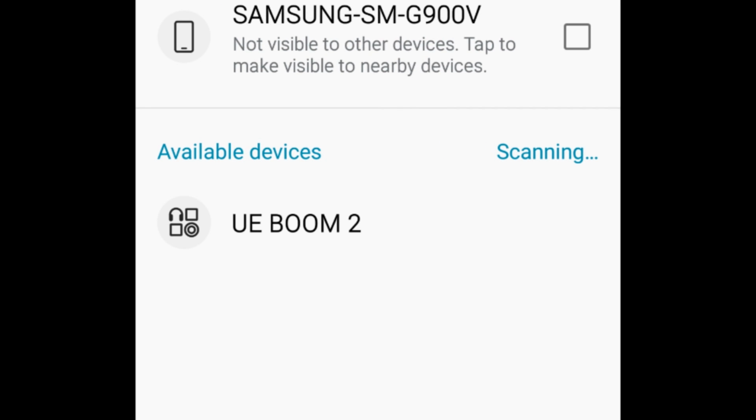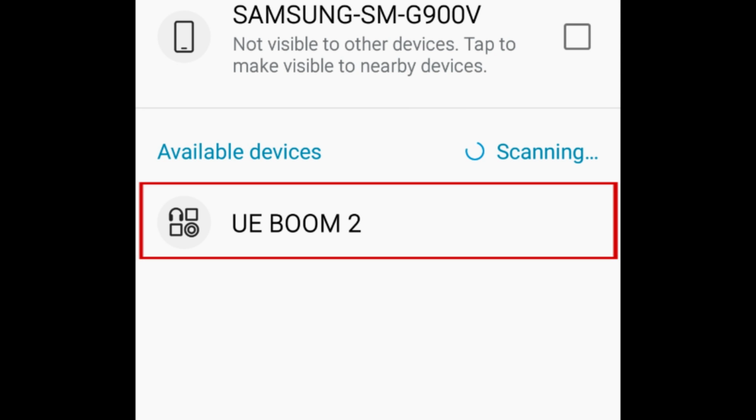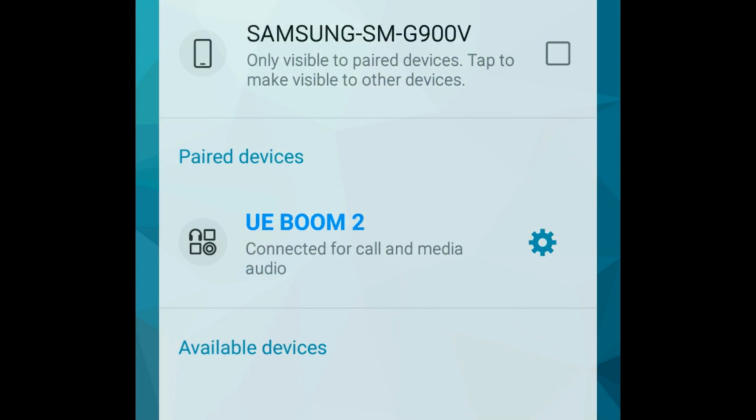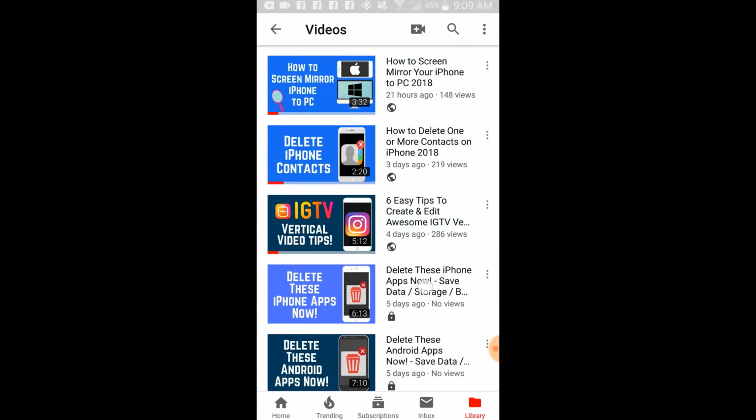Once you've done so, you should see your Bluetooth headset or speaker show up in the list of Bluetooth devices on your Android screen. Tap the Bluetooth device's name to pair it with your Android device. Now you can use your Bluetooth headset or speaker with Android to listen to videos, music, and more.